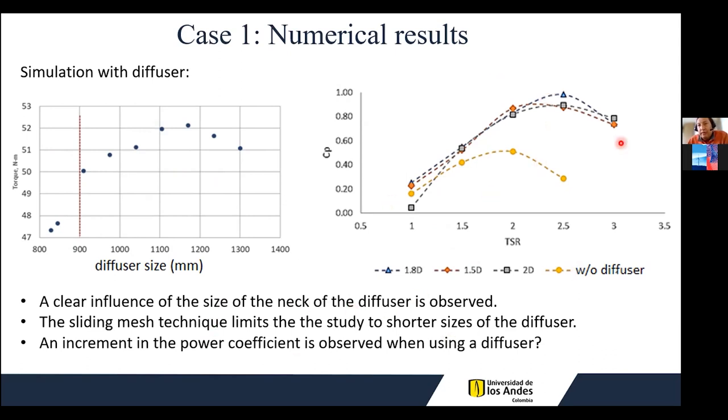Now, when we compare here in this plot at the right, the yellow one is the CP, or the power coefficient, for the turbine without the diffuser, and the other ones that we see here are the CP of the turbines with the diffuser. Actually, we see that there is a very high increment of this power coefficient. We see something very strange, that this number goes almost to one. That means that for these devices with the diffuser, the efficiency could be increasing to 100%, which is not correct.